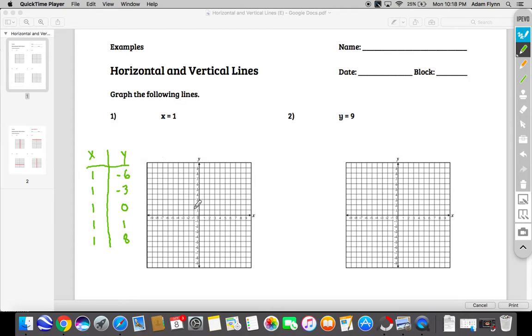So 1, -6, I go over 1, and I go down 6. For 1, -3, I go over 1, and I go down 3. For 1, 0, I go over 1, and I stay right on the x-axis. For 1, 1, I go over 1 and up 1. And for 1, 8, I go over 1 and I go up 8.